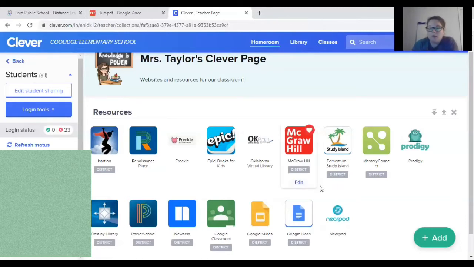McGraw-Hill, you can still do stuff on Wonders. This is where all of our Wonders stuff is. That's our reading curriculum. So you can get to McGraw-Hill's website. From there, you can find books to read, stories to read. There will be games and activities to play with the different reading skills.